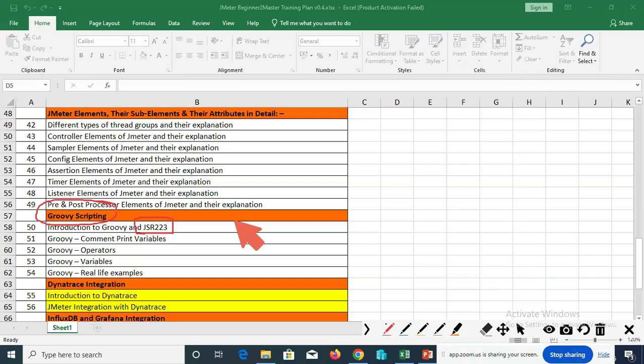Again, JMeter is a product of the Apache Software Foundation, and Groovy is also a product of the Apache Software Foundation, so they recommend using Groovy. It has also been seen that the performance of JMeter with Groovy is better as compared to Beanshell. So as part of this training, I'm going to cover Groovy, guys.